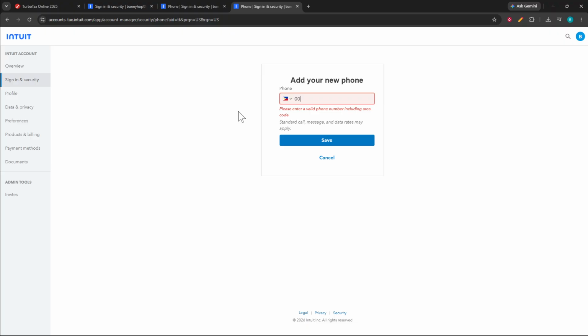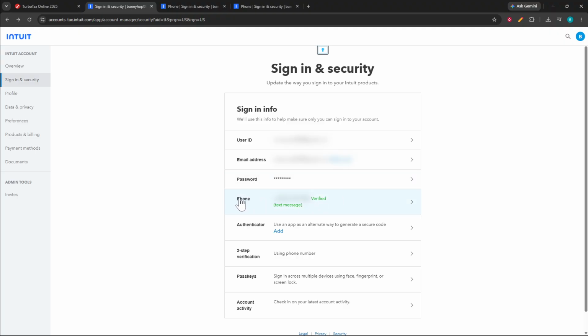Once verification is complete, go back to Sign In and Security. Look again under the Phone section and confirm that your new number now appears there. This final check makes sure the account information was updated successfully and that the number shown is the one you just added.